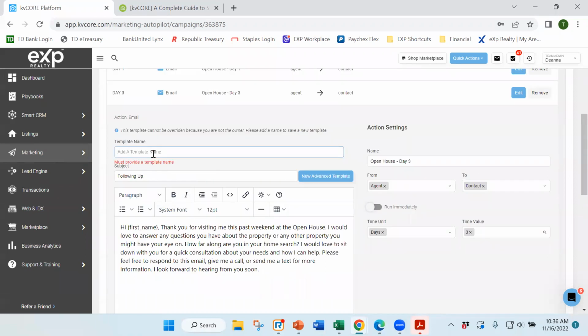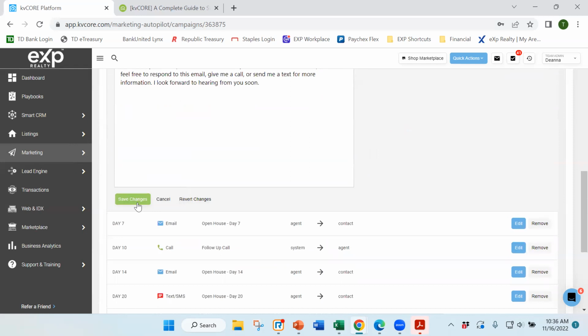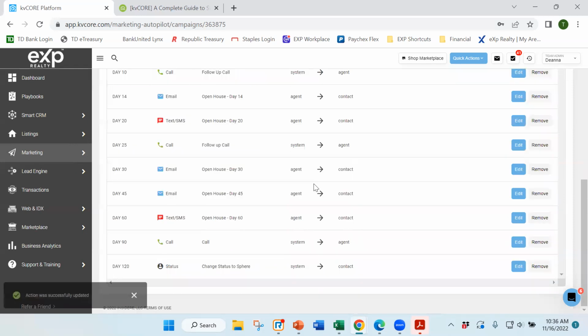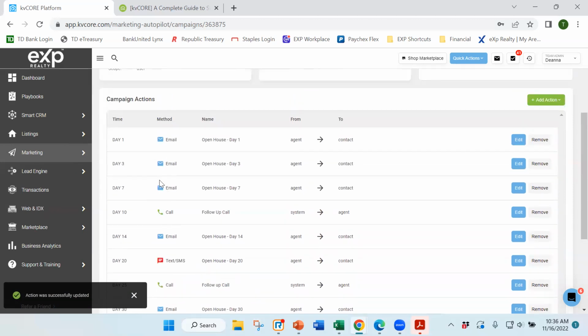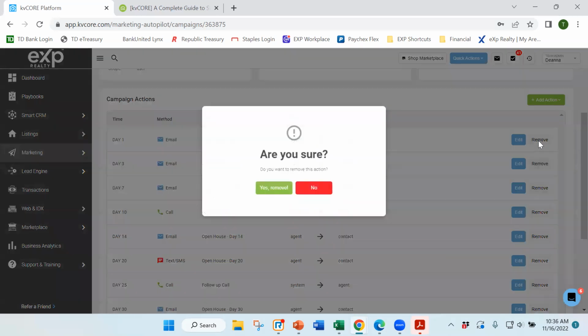And because I've made a change, I have to give it a name. The reason that you do this is because now the edit changes the template itself. So it's no longer the default template, it's been modified. You can name it whatever you want. So let's say I just call it Deanna following up open house. There's no wrong answer here, but you just have to give it a name that's unique from whatever it came in as from kvCore's library, because you've modified it. So save your changes. So now if I take a look at this campaign, I can get rid of the day one email. I can remove that.